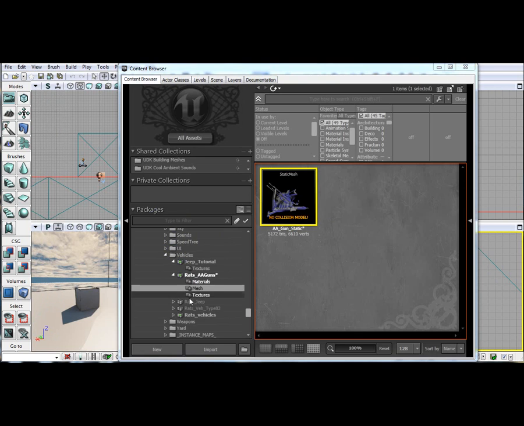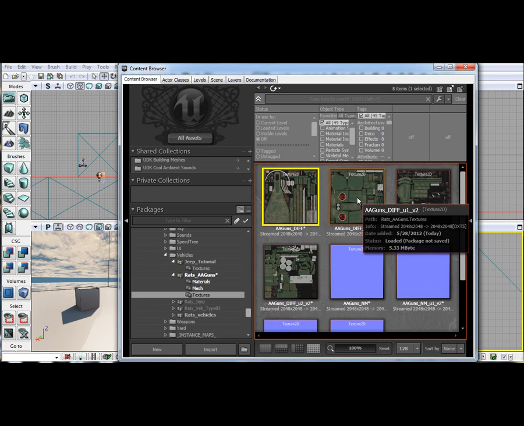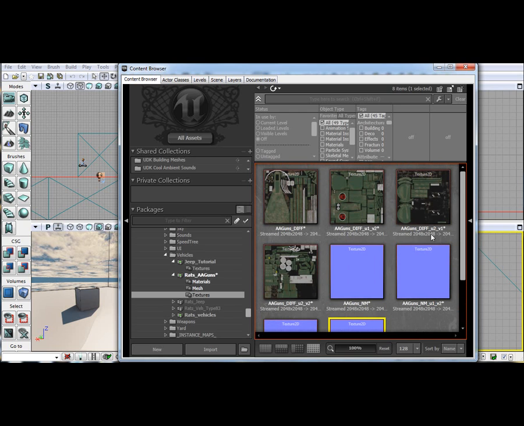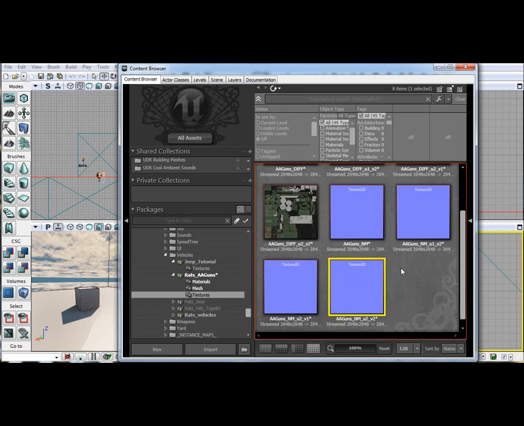And I've also brought in all of the textures. There's 1, 2, 3, 4 diffuse, and 1, 2, 3, 4 normal maps. Each one of these is a 2048, including the normal maps, which I may change later depending on how the performance goes and how many of these we actually want to put out into the map.